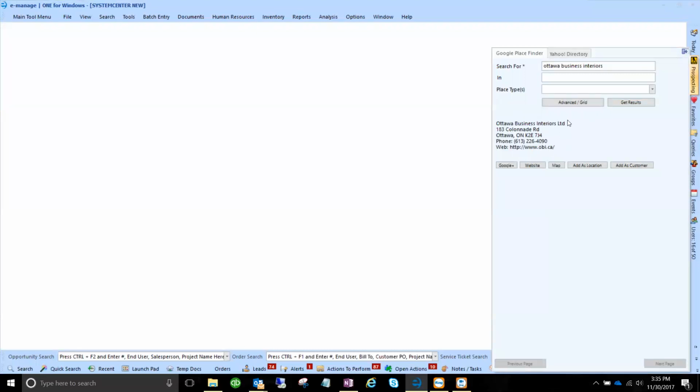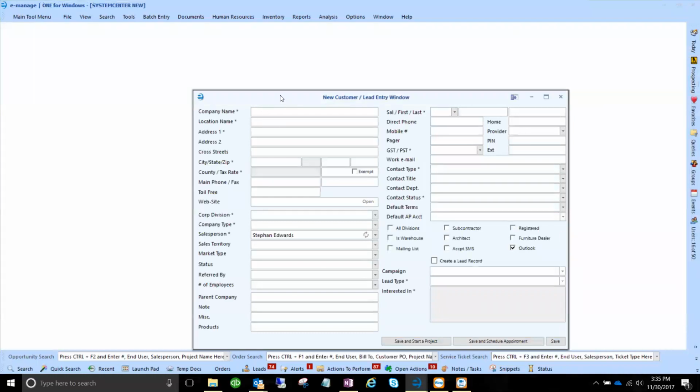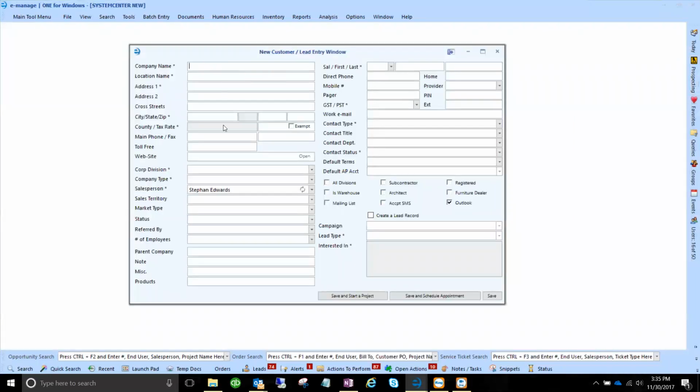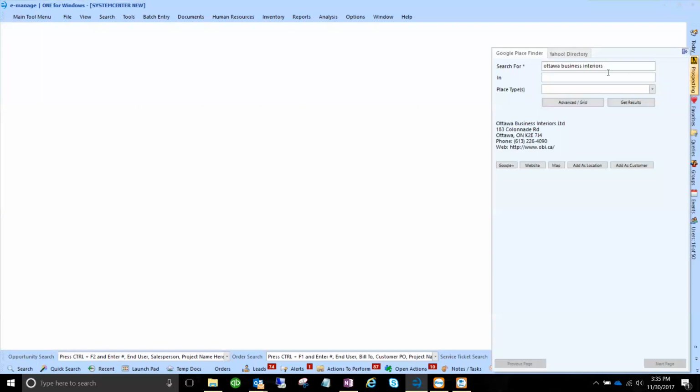Now, if it doesn't show up in either place, then you can always go up here to the main tool menu and add a new customer, a company, and a contact. It pulls up this window and then you just fill out the information. What I'm going to show you is the easy way to do it, and the best way to do it is using the prospecting tool. So I just search for and then get results.